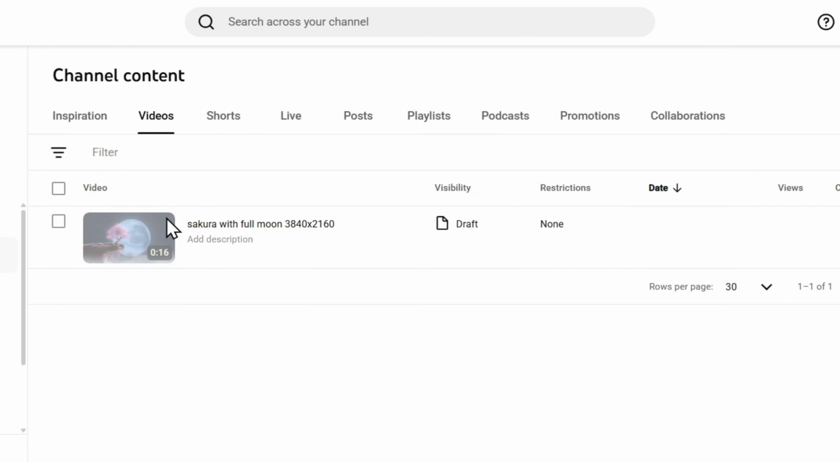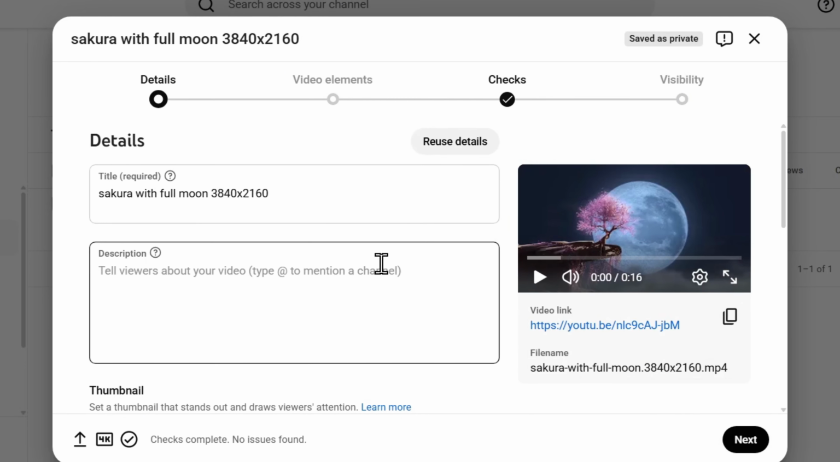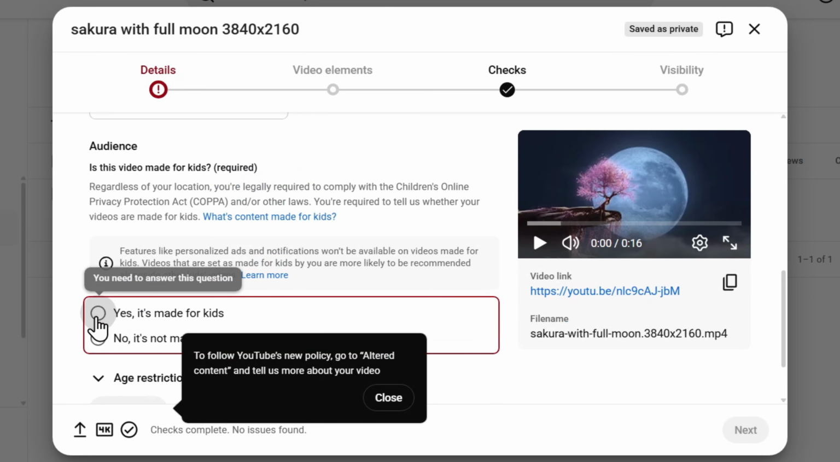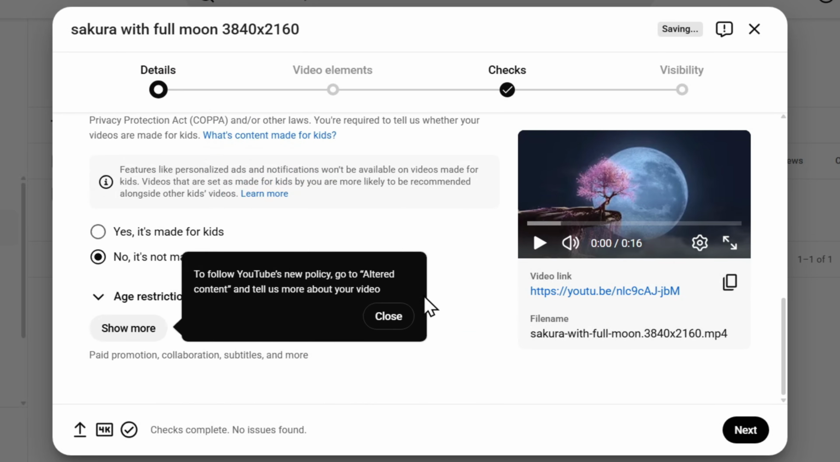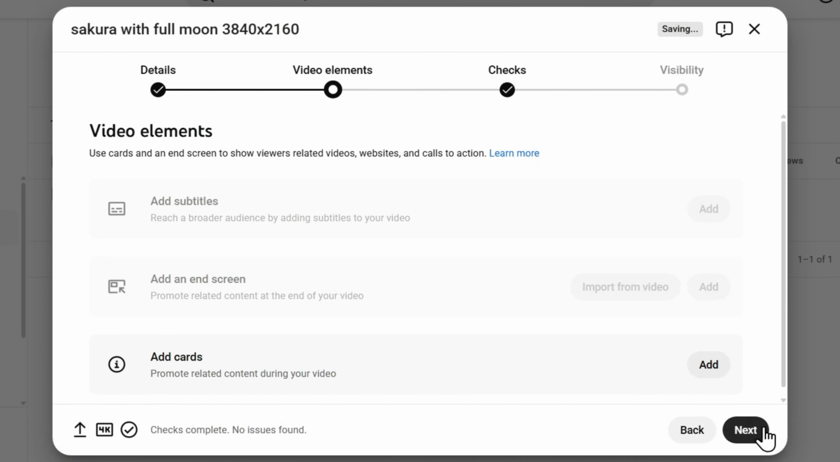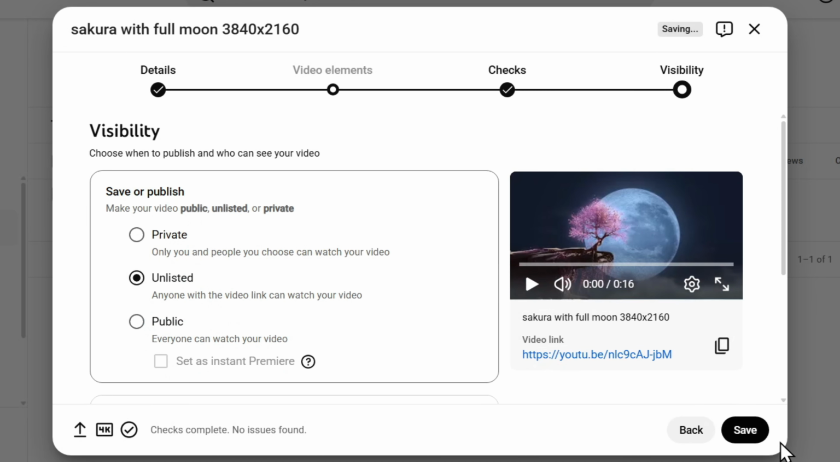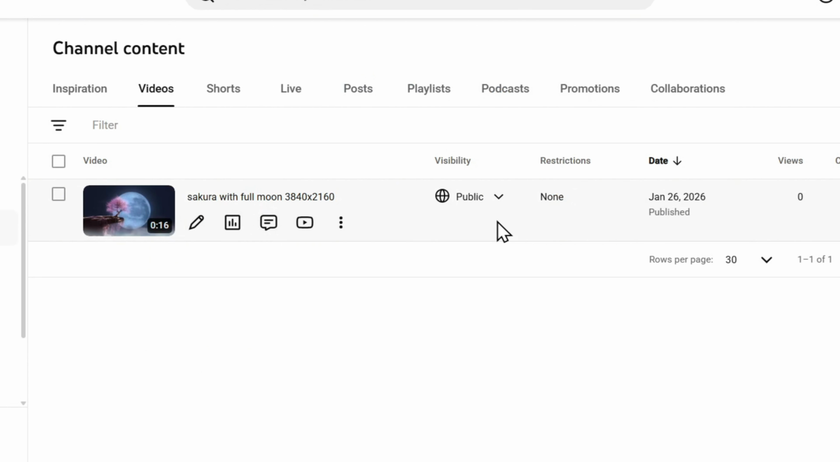Another way is to hover over the video itself and you will have the pencil icon. It's for details. You click on that and it allows you to edit the video as well. I'm going to go ahead and choose some things right here because this is in draft. Click on next, click on next right here, click on next, and I'm going to make this video unlisted. Click on save. So once the video is already published, you can also download the video.